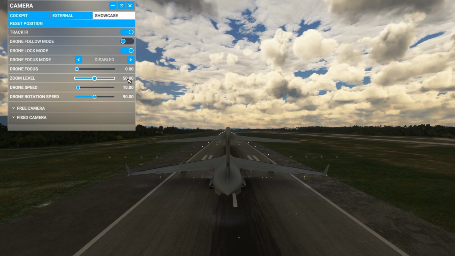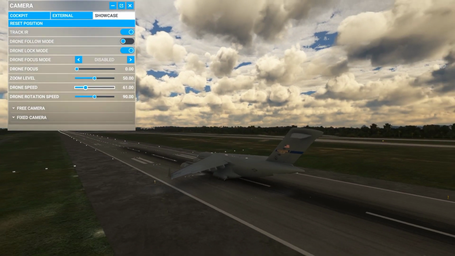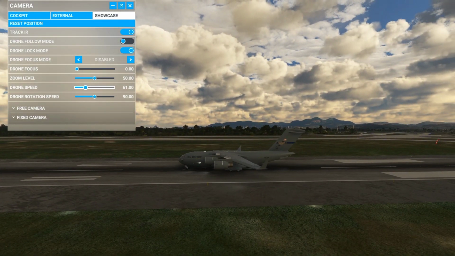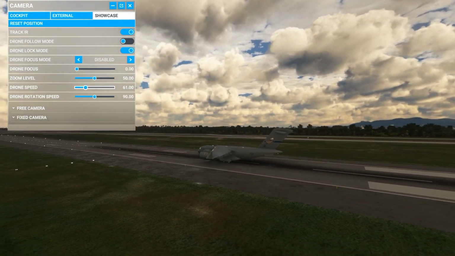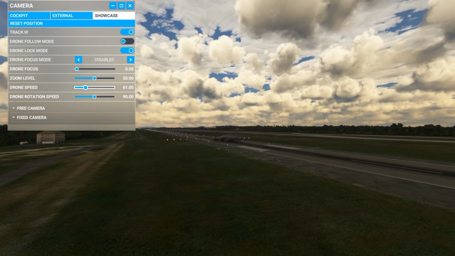Now, in order to get a position quickly, as you realize the camera moves a bit slow, what you can do is increase the drone speed just a little bit, and the camera moves a little faster. Now, I don't suggest you hold the arrow keys, because watch what happens if you hold the arrow keys. See, the camera goes kind of wild. That's not what you want.